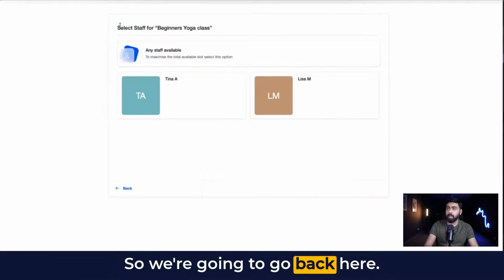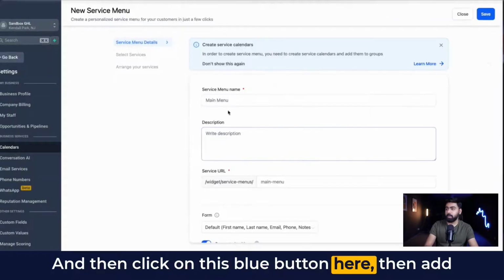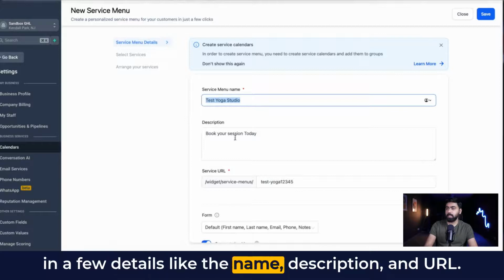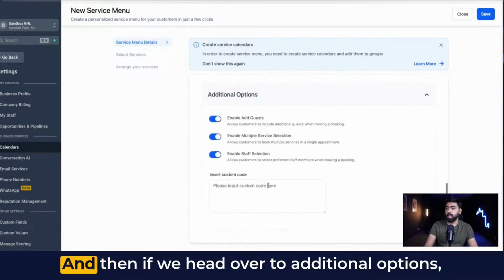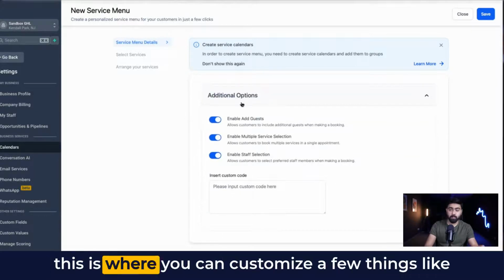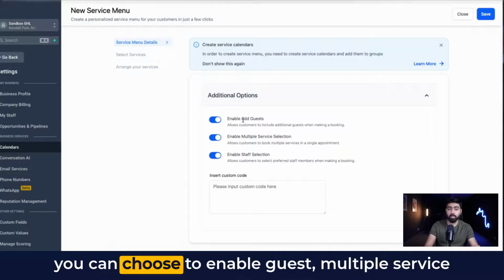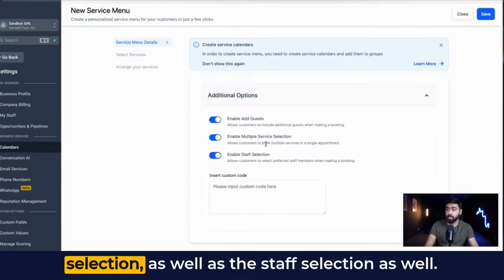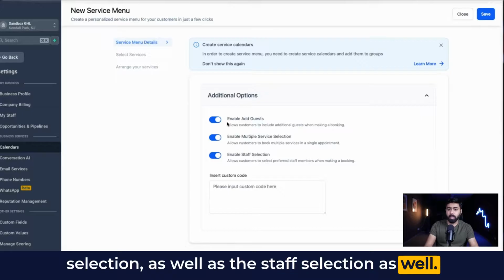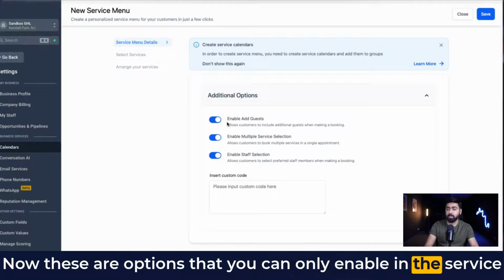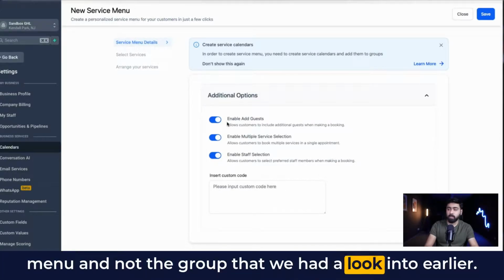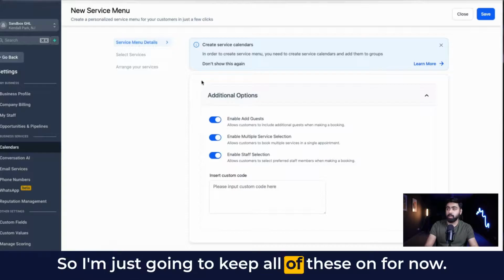So we're going to go back here and then click on this blue button here, then add in a few details like the name, description, and URL. And then if we head over to additional options, this is where you can customize a few things like you can choose to enable guest, multiple service selection, as well as the staff selection as well. Now, these are options that you can only enable in the service menu and not the group that we had to look into earlier. So I'm just going to keep all of these on for now.